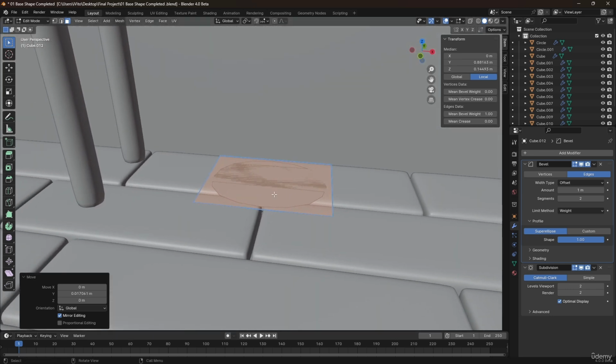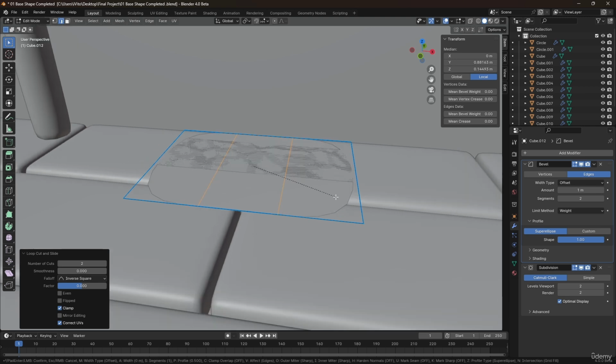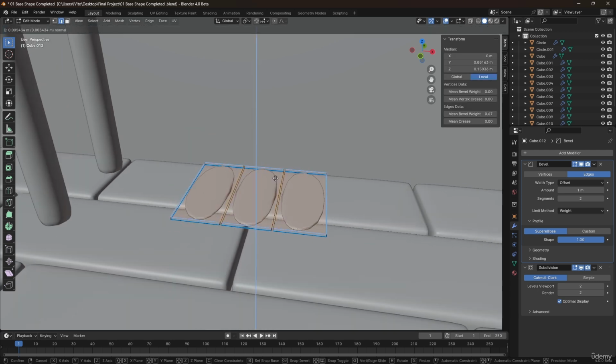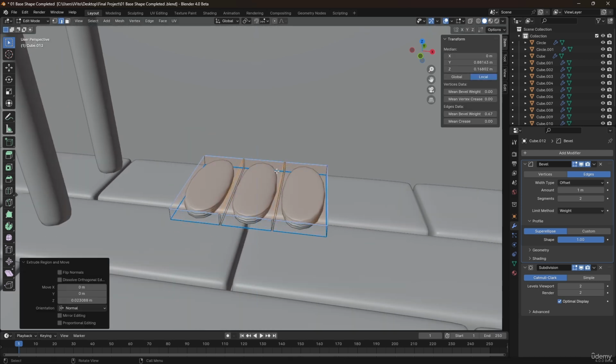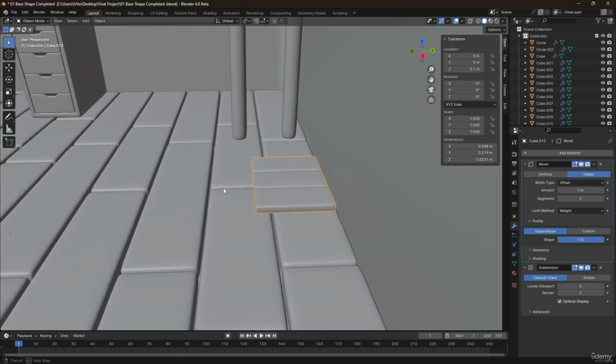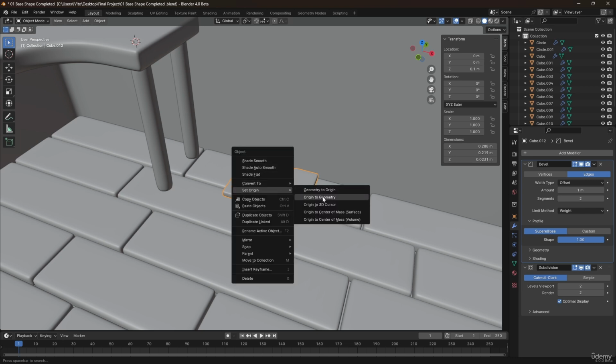Okay, so we have the shape. Control R to add loop cuts, and we're going to add 2 loop cuts. And then we're going to bevel these slightly. And then delete the faces. Now we're going to press A to select everything and then extrude. A to select everything and add bevel weight. Okay, and then right click, set origin point to geometry.